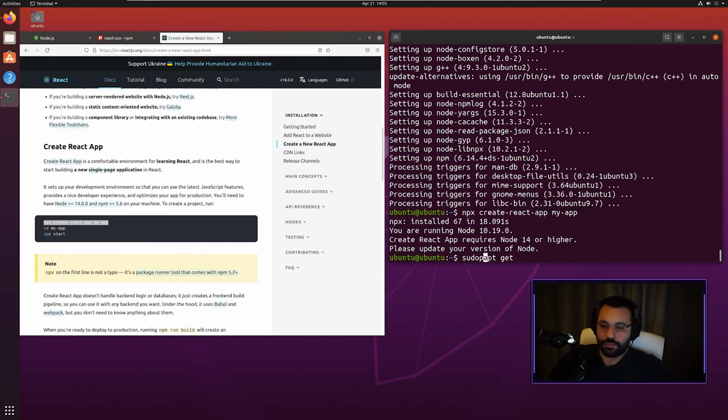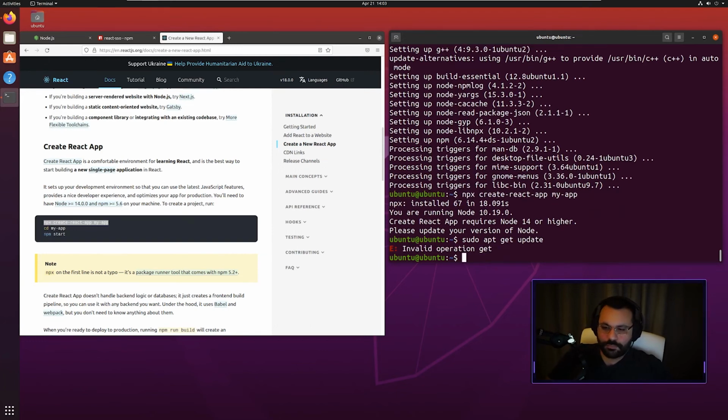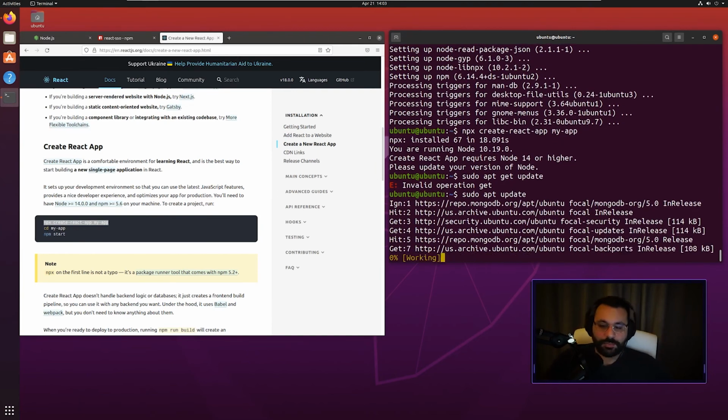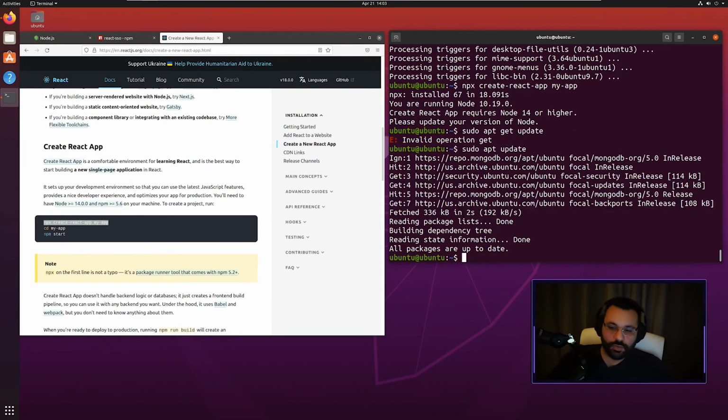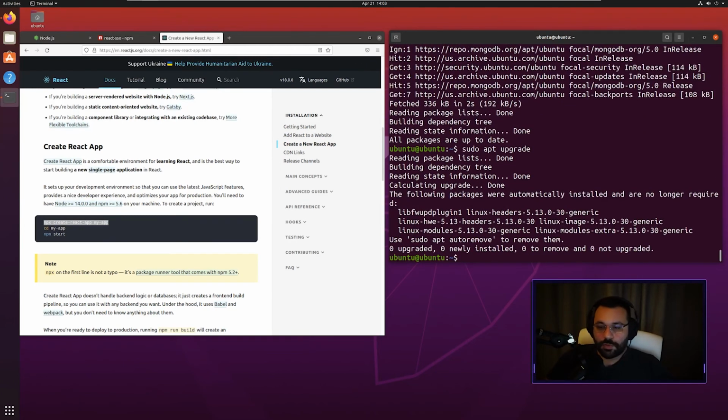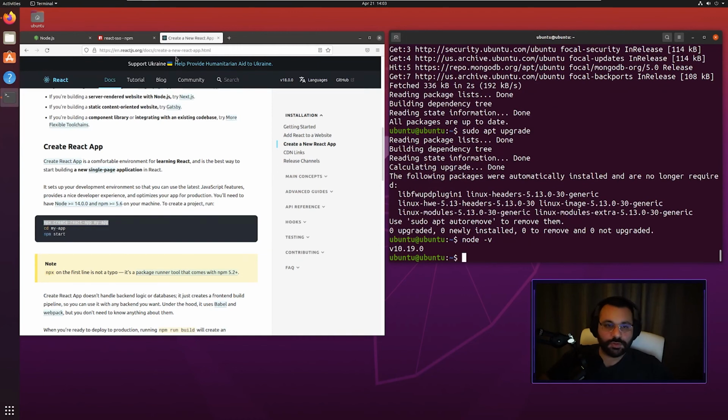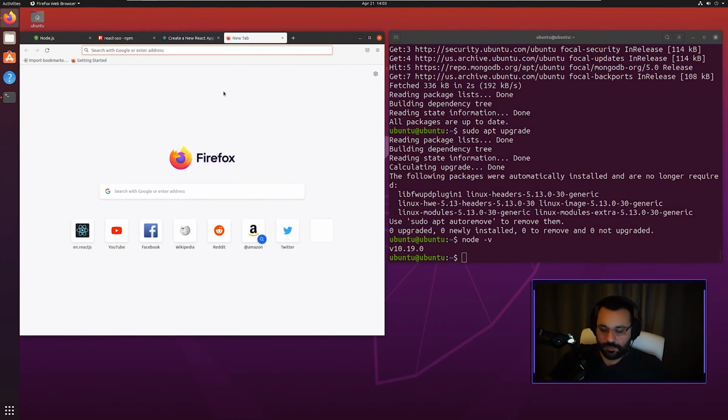So I'm gonna do apt-get. Actually, I need to sudo apt-get update. Oh yeah, I forgot sudo apt update. apt-get was the old way of doing things in Ubuntu. Now it just uses apt without the get. Sudo apt upgrade. Alright, node -v. We're still on 10.19. Alright, let's do this the old-fashioned way.